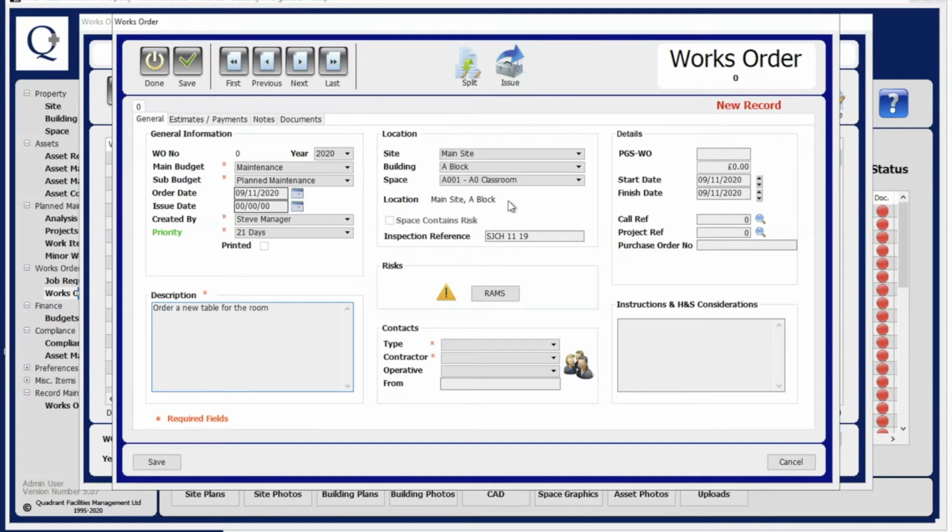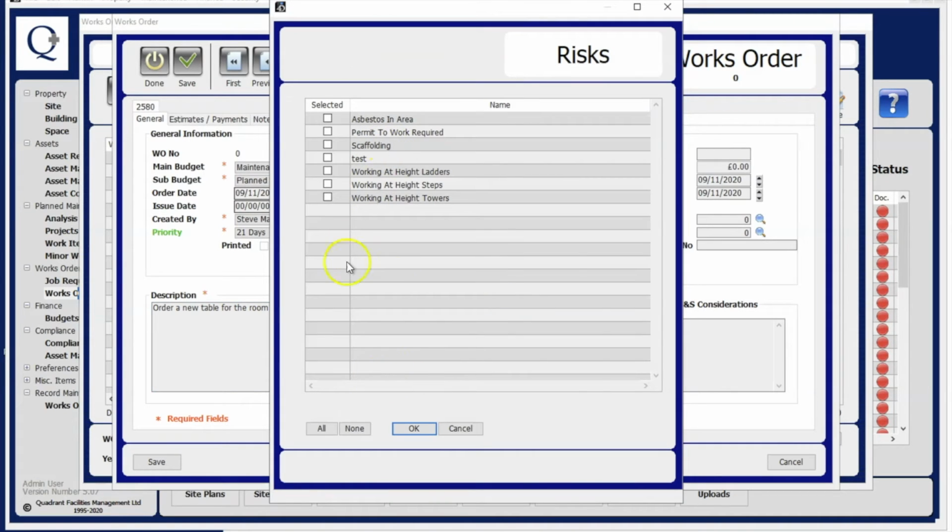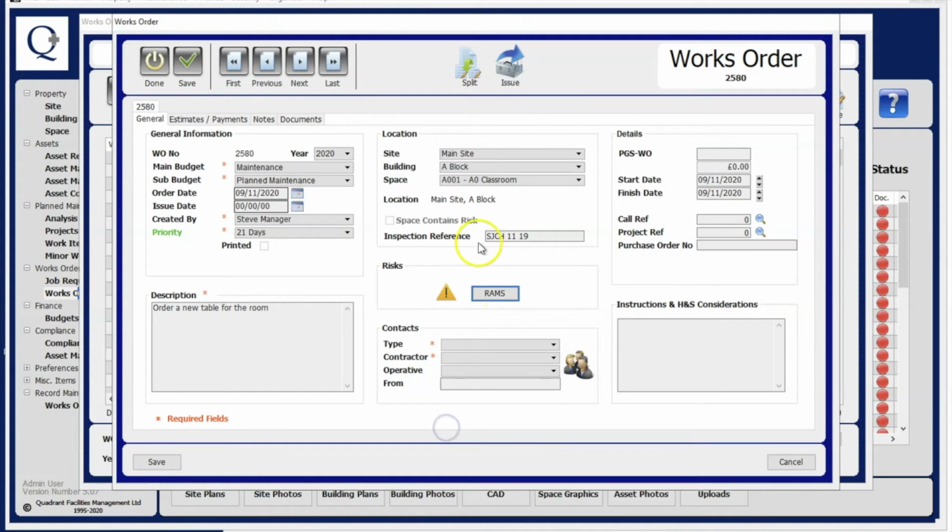This will automatically populate the location field, and also this will populate on the works order form when it is printed. Should the space contain a risk, this box will automatically be ticked. If there are any risks associated with completing this works order, then the contractor and operative will need to be aware, and you can choose the risk from this RAMS list here. This will then be printed with the works order. This works order does not contain any risks, so we'll leave it how it is. As you can see, the inspection reference has automatically appeared in the box.